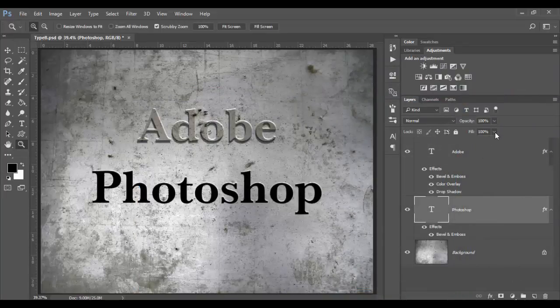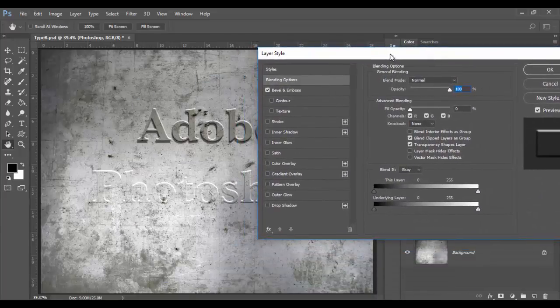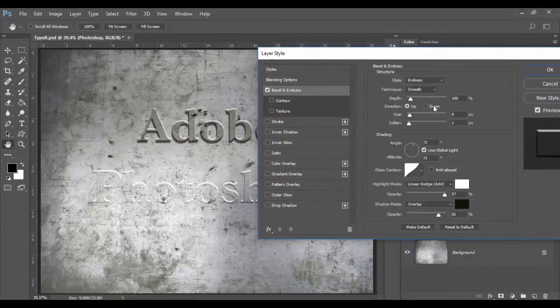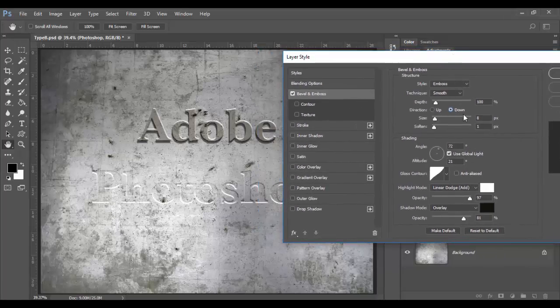But what I want to do is come in here and drop the fill, just like the other one. In fact, I'm going to drop this all the way to 0 for this one, and I'm going to double click again to bring up layer styles. This time click on the word Bevel Emboss, and this time instead of up we're going to choose down, and you'll see immediately that that gives us this recess sort of quality where the letters are being pushed back into the image here.